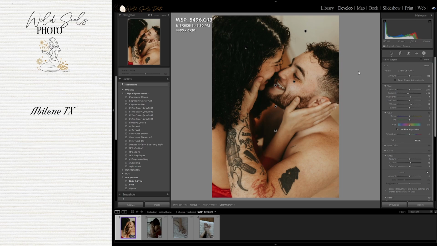Okay, so I've got my people pop, so it's really just going to help make them stand out. Again, this is without it, and you can really see the difference that it makes.